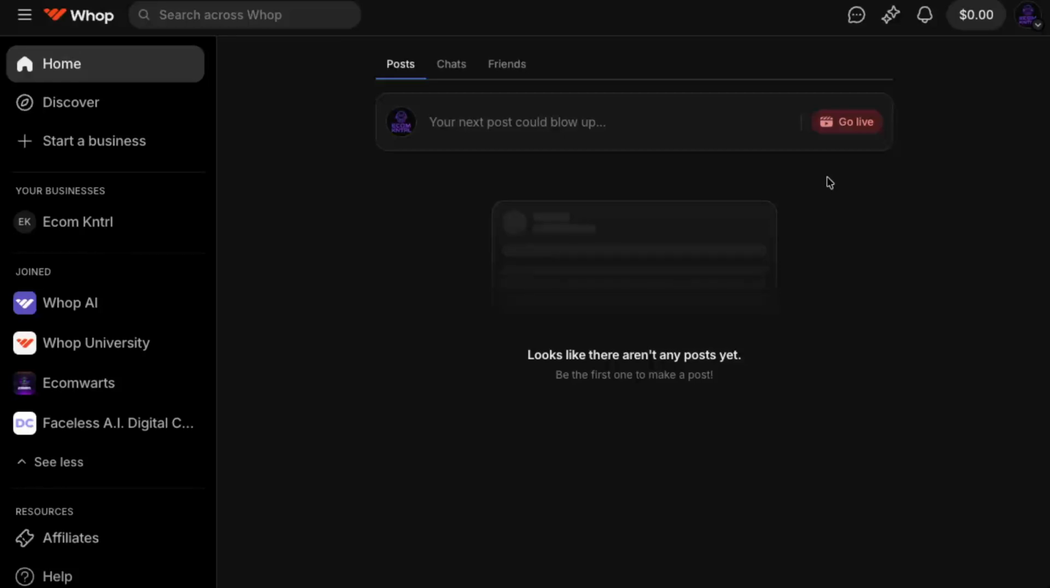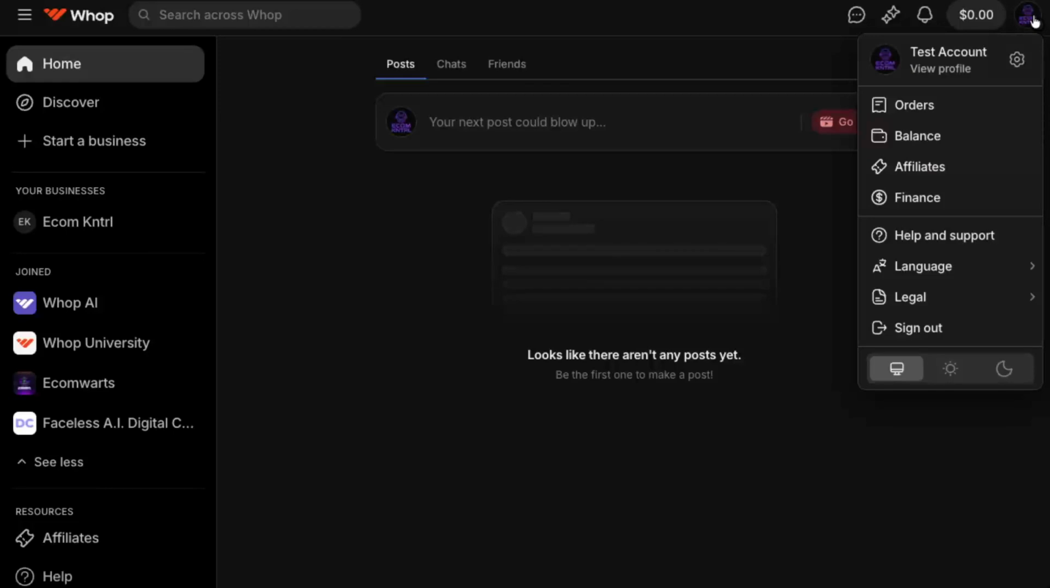Once you're on the home dashboard, look towards the top right corner of the screen. You'll see your profile area, which may appear as your profile picture, your initials in a small circle, or an icon that represents your account. Click or tap on that profile section to open a drop-down menu. This menu is where you'll find various account-related options, like settings, profile, and in this case, language.